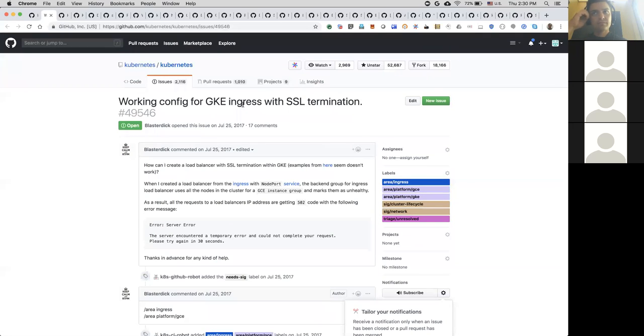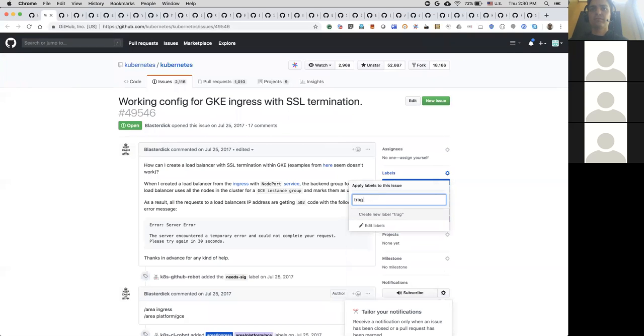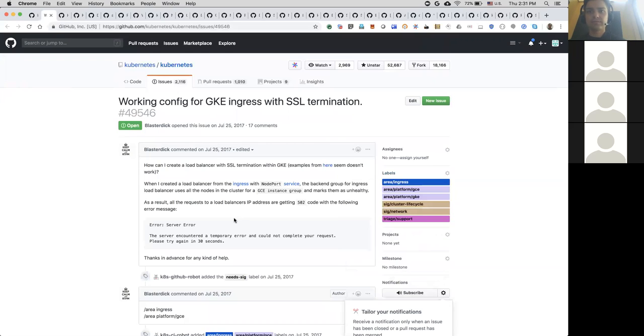Working conflict for GKE ingress with SSL termination. This is like a support request. Just a time check, this is probably our last one. Yep, that's fine. We're almost done. This is, how can I create a wait? This is like a support request. It's like, how do I do something? We should just close this. When was the most recent activity on this? We can just close it.